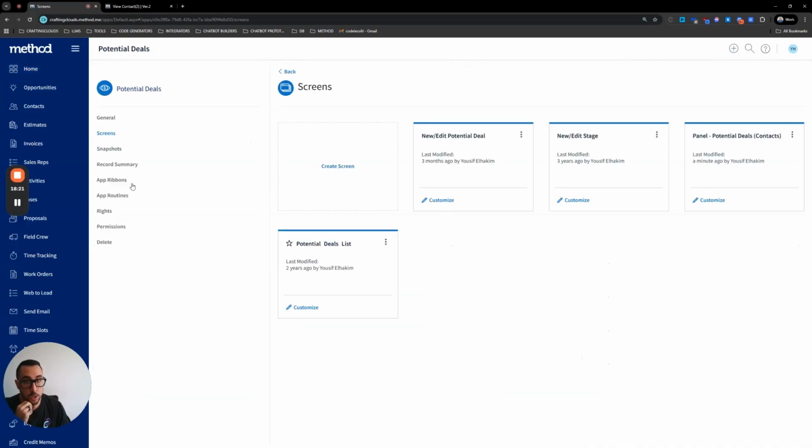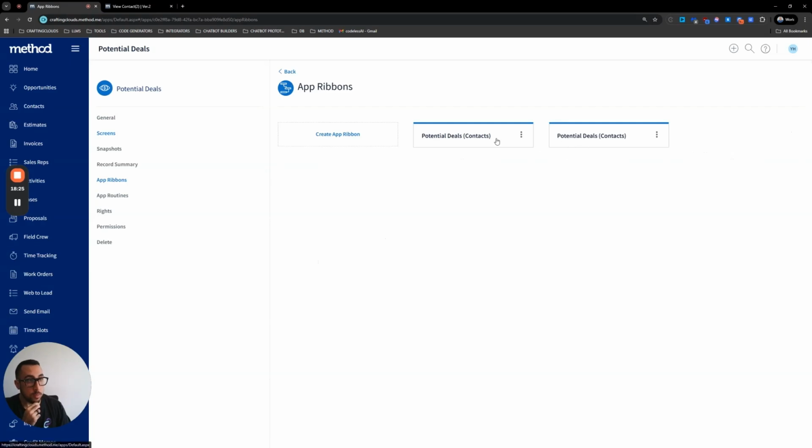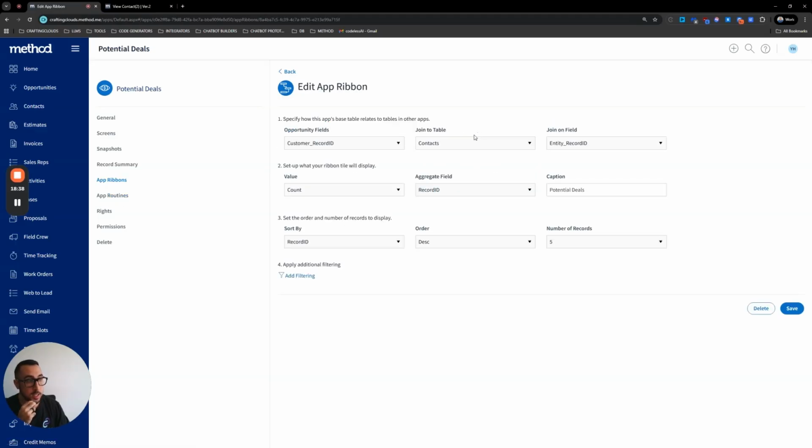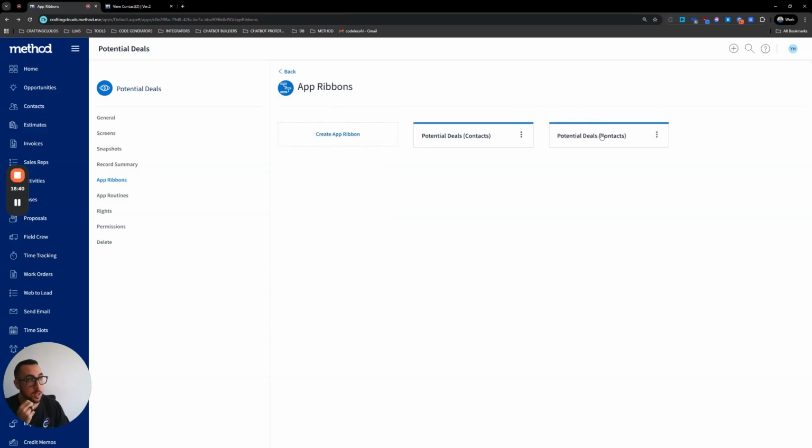Potential, manage. Let's go into app ribbons. Oh, see, look, it created that extra app ribbon based off of that wizard that we showed you. You see that? So that's why that error came up, because it saw a duplicate. Okay, so we probably need to look into this and just clean one up. I'm just gonna leave it alone for now. But yeah, that's cool. So it worked.